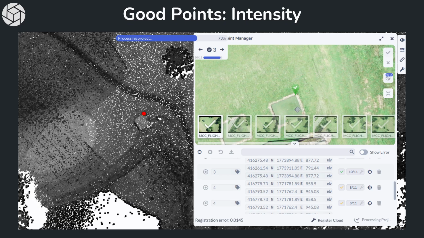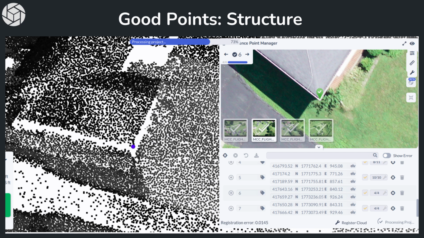So how should we pick points then? We can find texture transitions in the scene that also have different intensity properties, like the example in the slide. These are good features for our matching approach. Another example of good points is locations where the structure changes. Such an example is the corner of building roofs. These are easily identifiable in the cloud as well as on the photos.